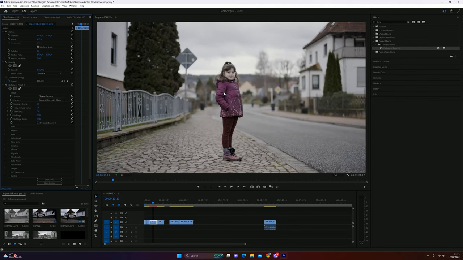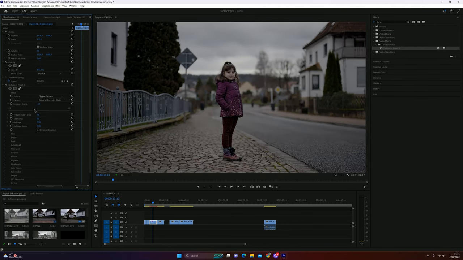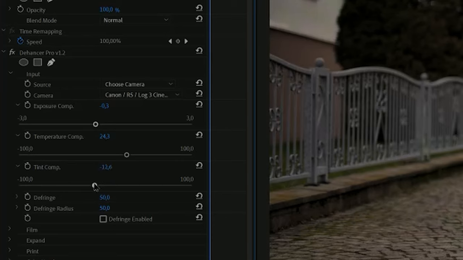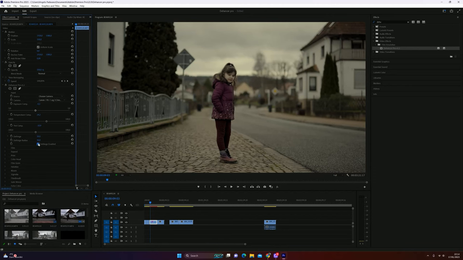And now you see it's Rec 709. You go here to the exposure, bring it down a little bit, and you can give more warm or more cold. We leave it a little bit warm. Tint compensation. Compensation, the fringe, you can enable the fringe.